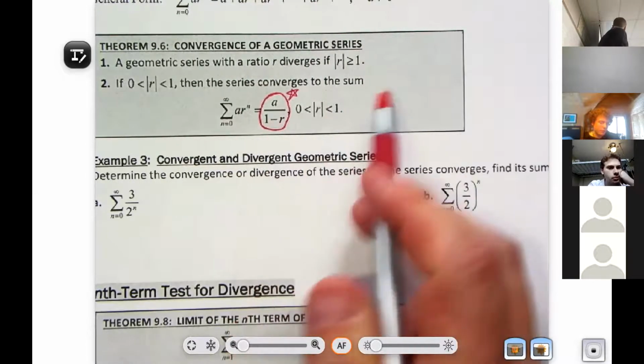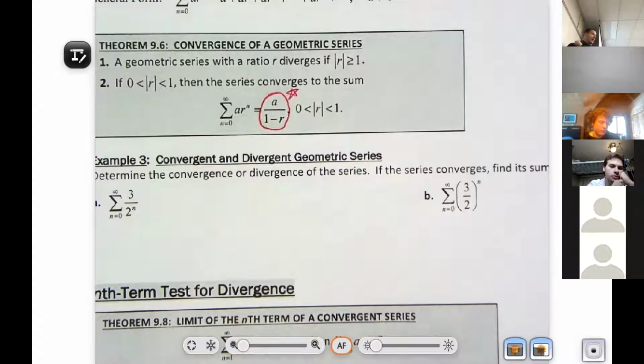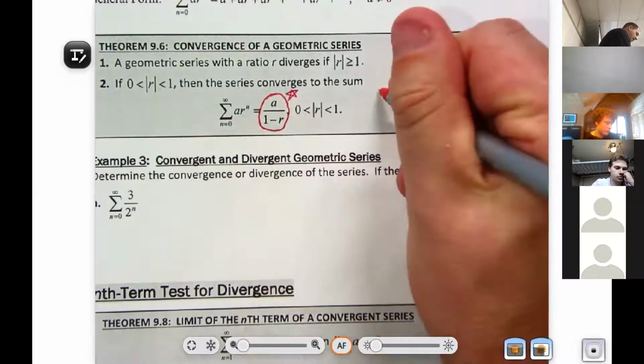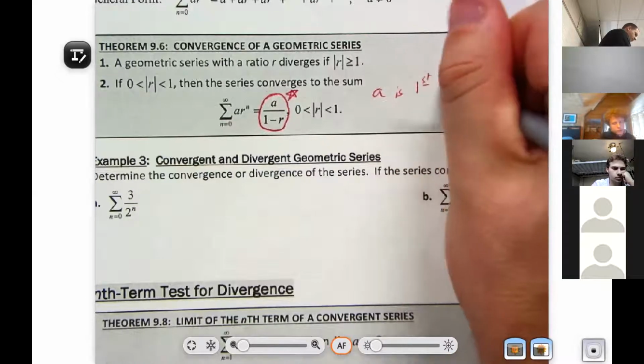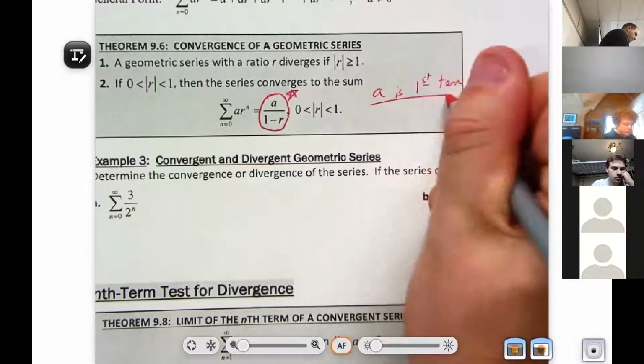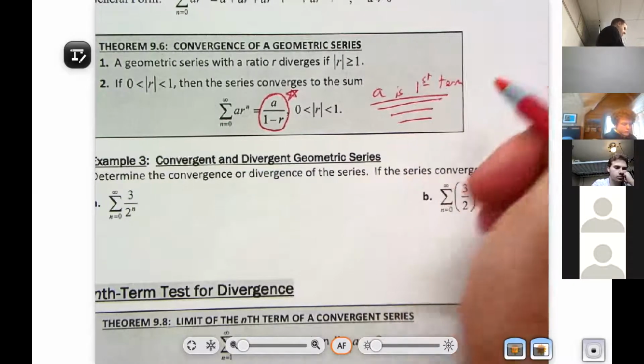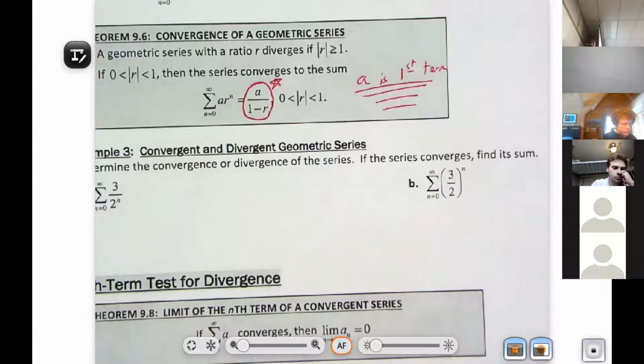This formula tells you, if you add up all infinitely many terms, what the sum will be. It's very nice. Now, important to note, A in this formula is the first term. So you may need to plug in whatever that lower index is to find the first term, and that's what A will be.